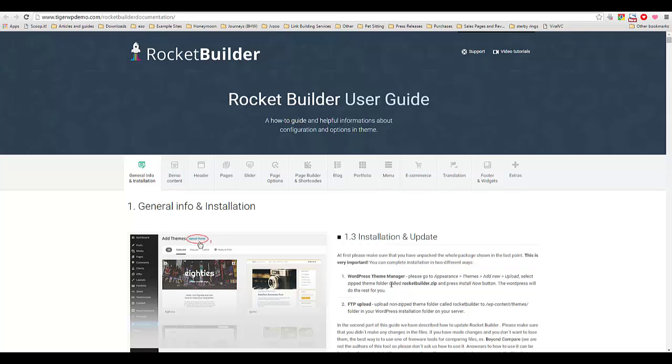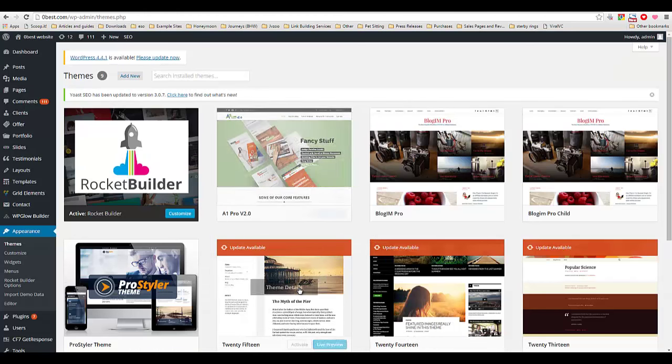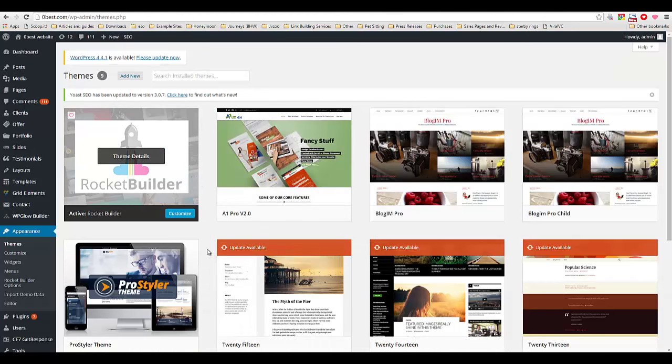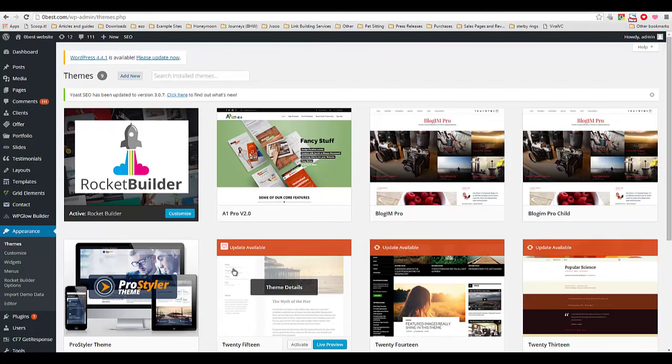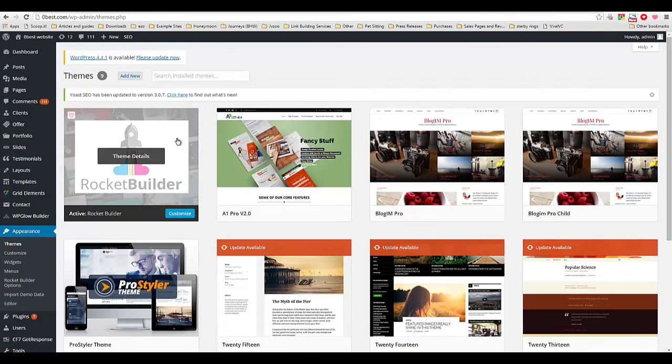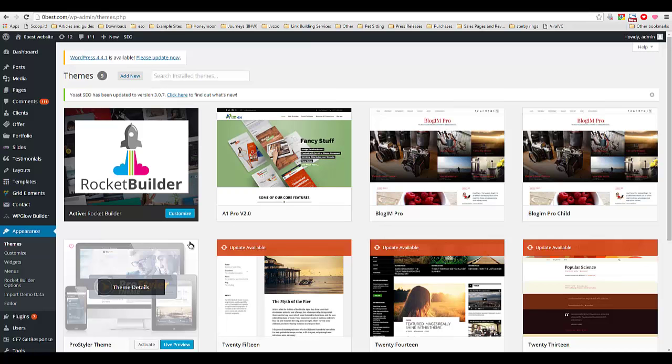Like the initial setup process, I've done on my own, and I'm not going to go over that part of it with you. What I'm going to show you is the part where the plugin has already been installed on my site and we're going to use it. Okay, so here we are inside of WordPress, and once you have Rocket Builder installed, you're going to see it here, and if it's activated, you're going to see this active label on it as well.